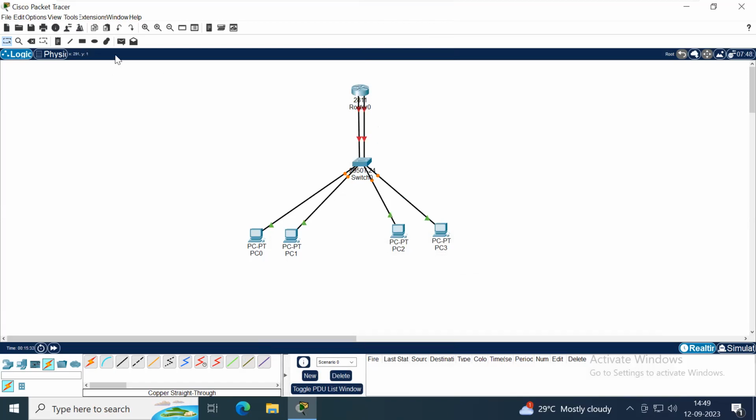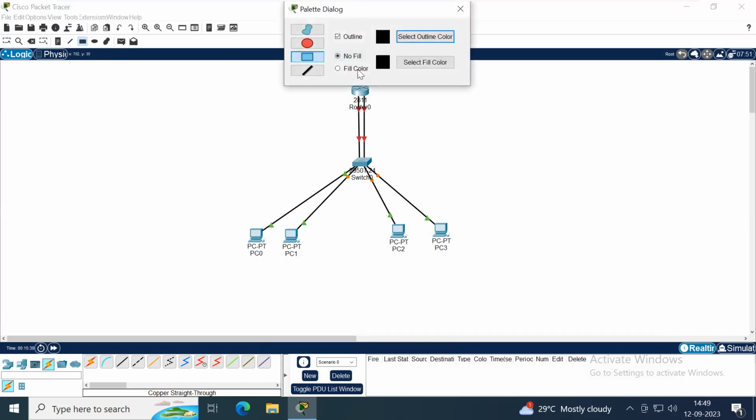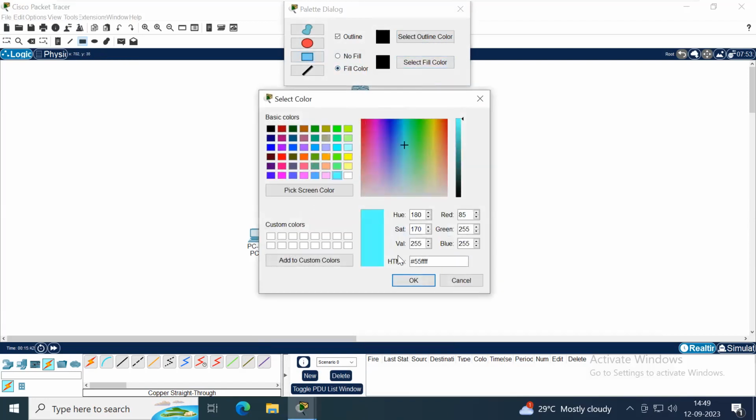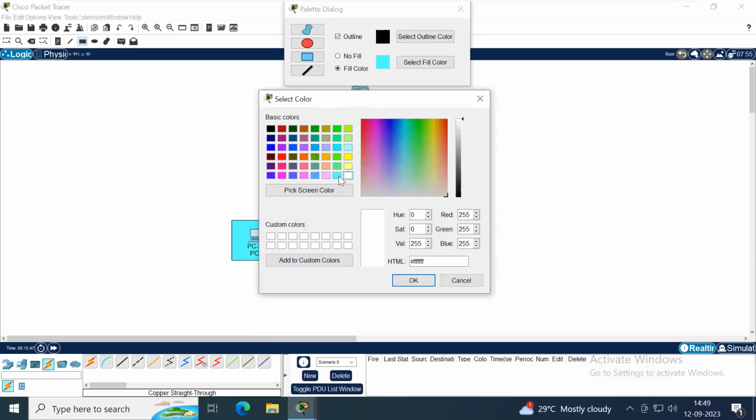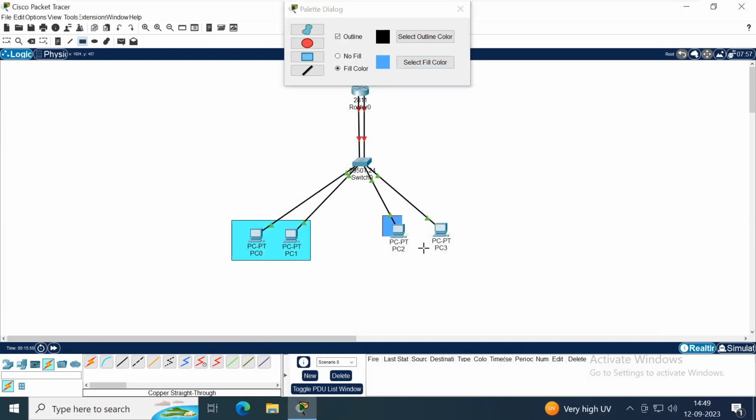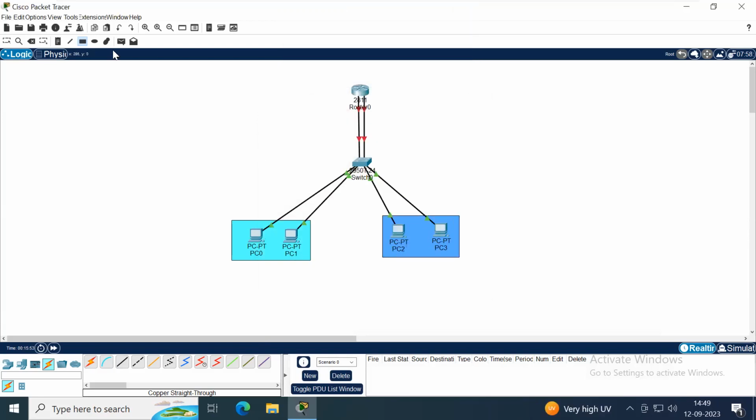Now, let us take this as VLAN 10. This is VLAN 20. Yes, VLAN 10, and this is VLAN 20. So it is connected to the 1.0/24 network and the 2.0/24 network.